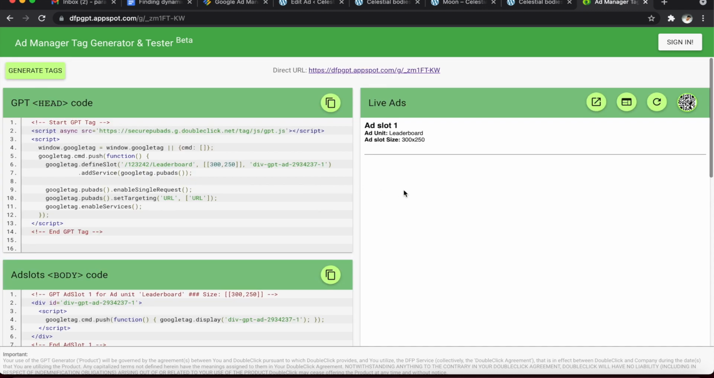Now let's see what we have got. We have got a setTargeting function that is assigning URL to URL. So this actual string would not do it for us. This is passing the string value URL to the key URL, but we need this to pass the dynamic value.